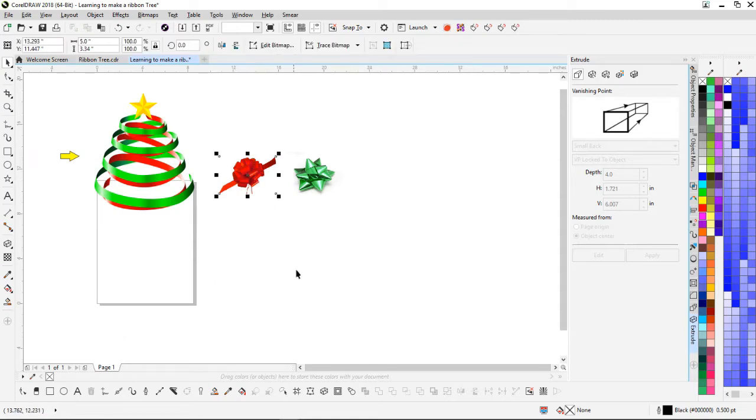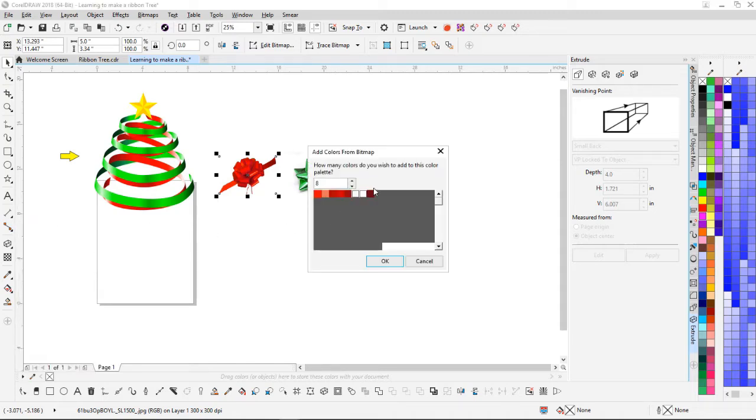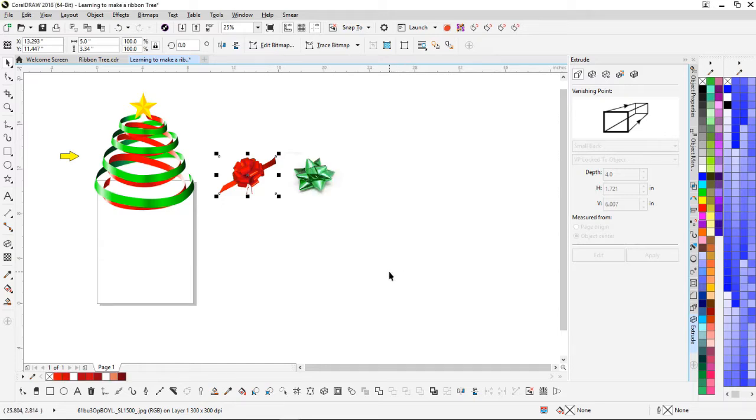And to do this, we're going to select this picture that I downloaded from the web, come down here to the document palette, click on the button, and then add from selection. Since I have it selected, this will add those colors that I want down here to the document palette. Boom. Now I have all the colors.